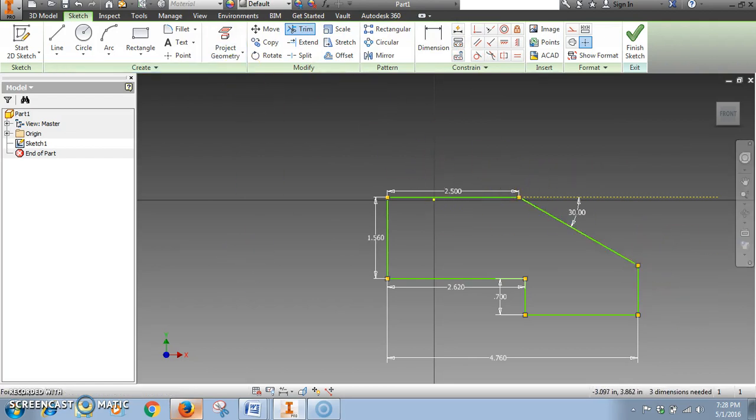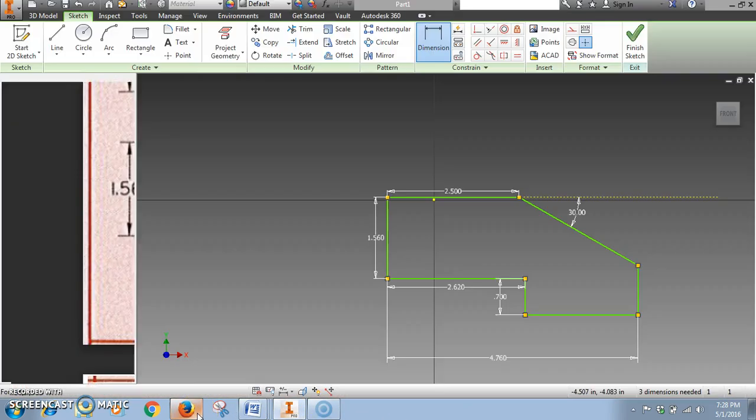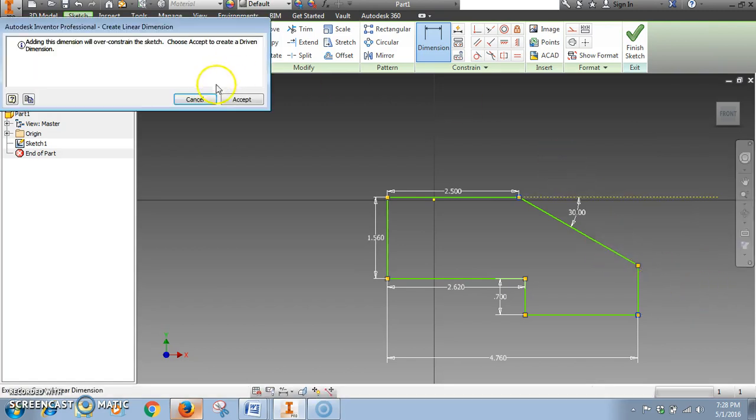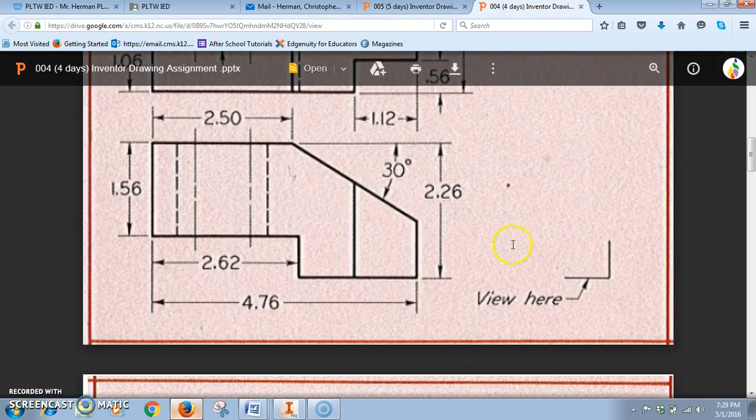And let's get a dimension here, because I have the dimension 2.26. Just to check to make sure all my drawing's good. 2.26, perfect. It's going to say it's a driven dimension because we already have this dimension. If I delete this dimension, it won't give us that error. 2.26, bam. So there you go. Now that we have that, that's the front view of it.